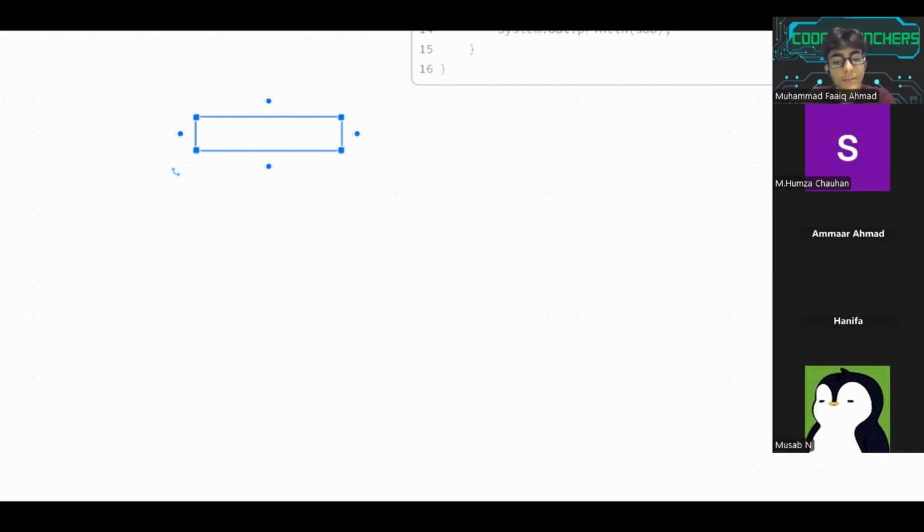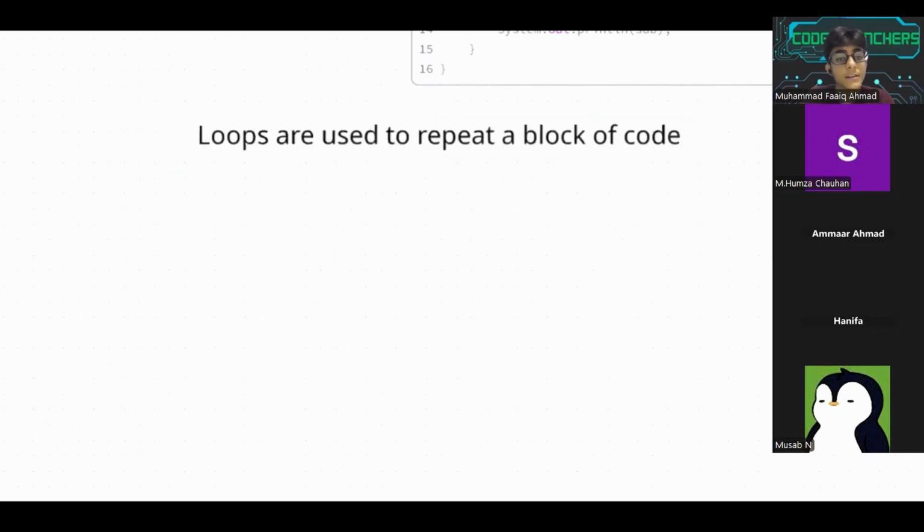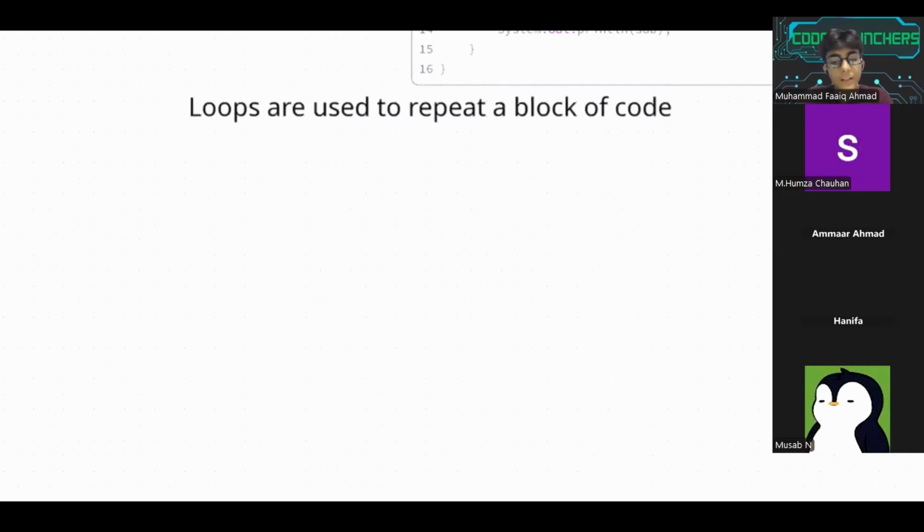So there are two types of loops in Java. First, I am writing over here that loops are used to repeat a block. Loops are used to repeat a block of code n number of times, you can say. Then the major benefit is that instead of writing the code over and over again, you can just write it once and enclose it within a loop, and it will run over and over again.